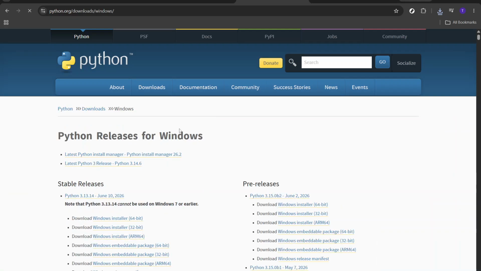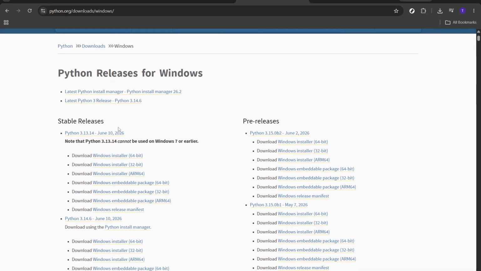Navigate to where you saved the file and double-click it to start the process. This will bring up the Python setup window. The first screen you'll see contains a few options. Here's an important note. Make sure to check the box that says Add Python to Path. This step is crucial because it allows you to run Python from the command prompt and makes development more seamless. After checking this, you'll want to click on Install Now.